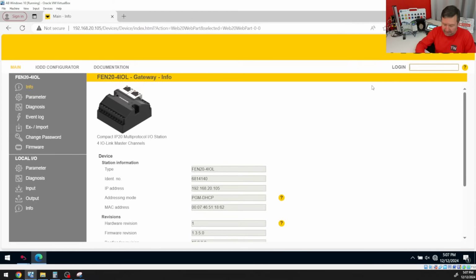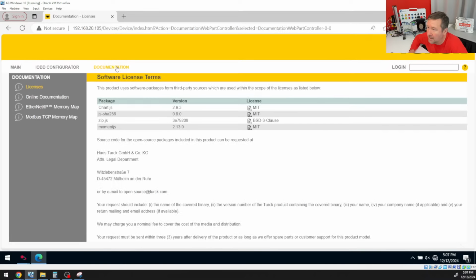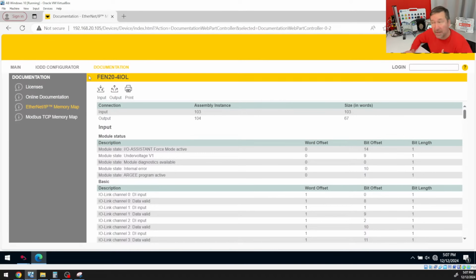And then I am going to go ahead and log in. Actually, I don't know that you need to log in to see this. Let's just try it without logging in. So what I'm doing is I'm going over here to the documentation, and I'm going to the Ethernet IP memory map. And okay, you don't need to log in to actually get here. And right at the top here, we have our instance size for our input and our output. And this is the data you need.